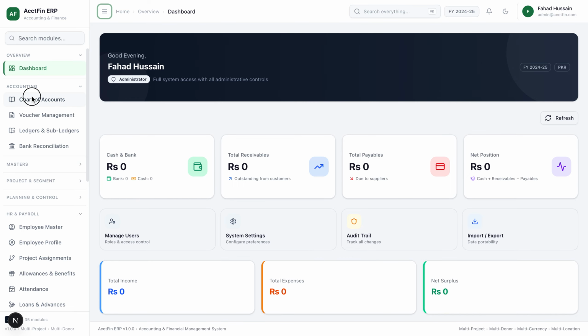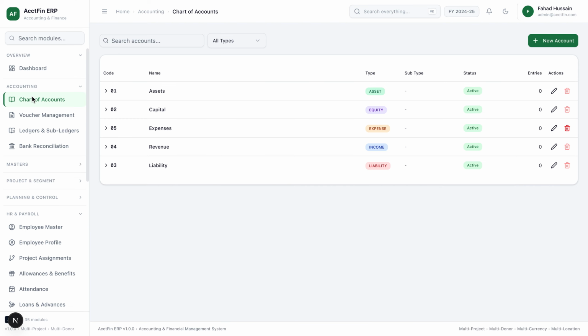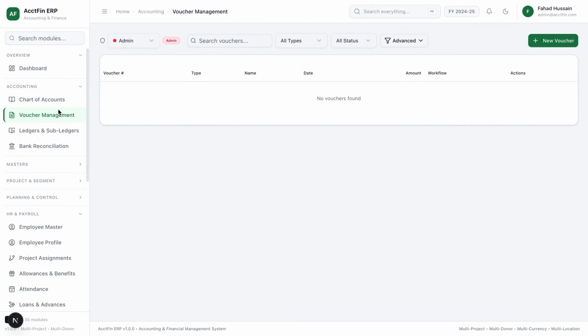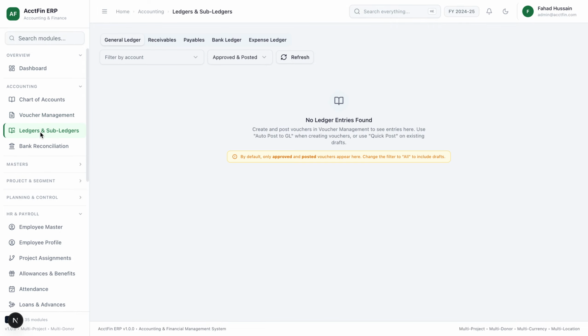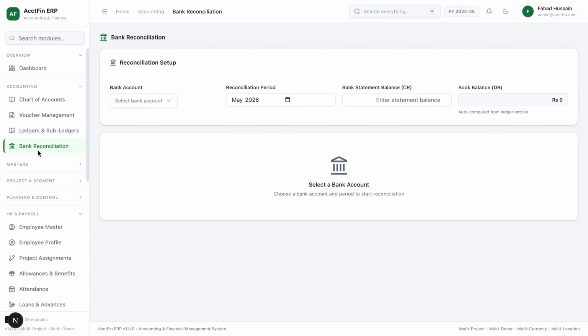Notice the clean, intuitive architecture of the interface, designed specially to reduce cognitive load on your finance team. From here, you execute complex voucher management, drill down into highly granular ledgers, subledgers, and auto bank reconciliation. With this ERP, your financial data is not only perfectly synced but maintains an audit-ready posture at all times.